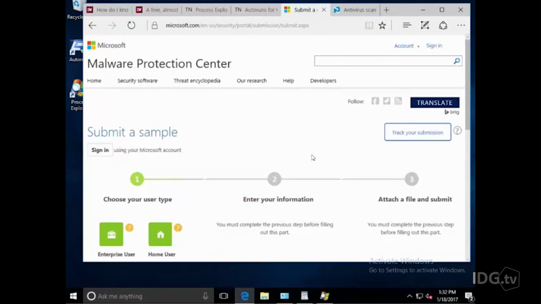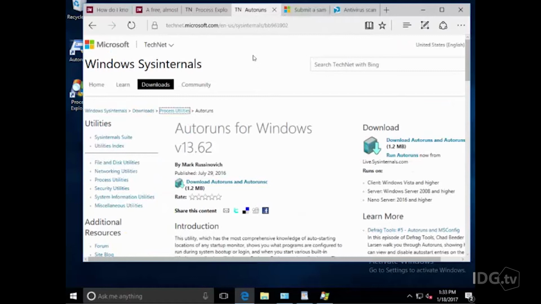Well, let's assume that you can't easily find an antivirus, so you don't want to install a new antivirus to detect something. I'm a big fan of using Sysinternals Autoruns. You can download Autoruns from Microsoft. You can go to sysinternals.com, look for the Autoruns program, download and install that.